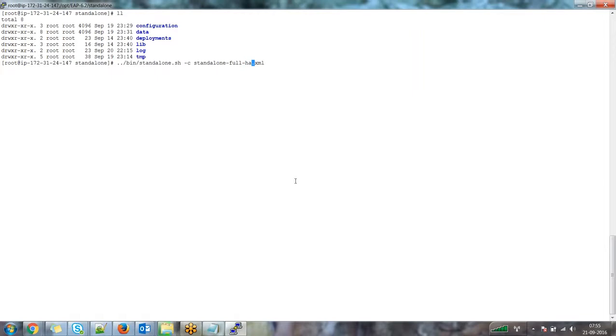-c, the name of the profile. Remember yesterday we talked about it? If I don't give any -c, by default it will pick up the standalone.xml file. If you don't want the standalone.xml file and you want another profile to get picked up, for example your standalone-full.xml file, then you have to say -c standalone-full.xml.